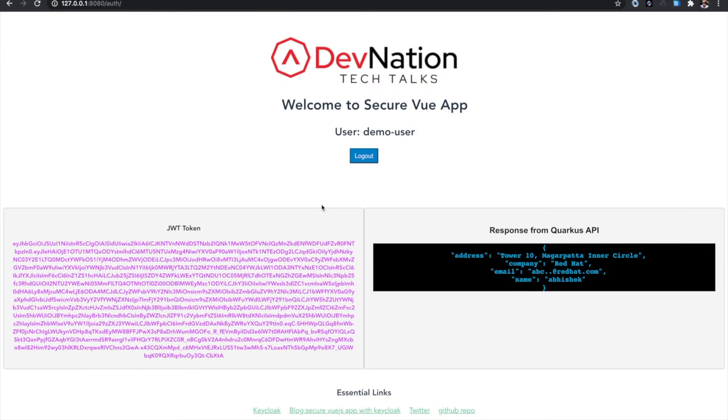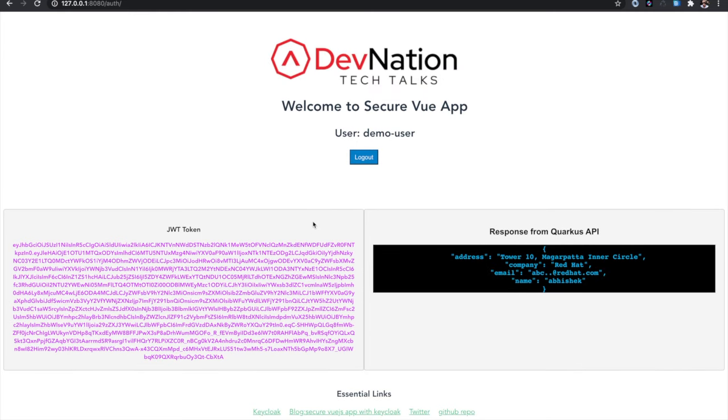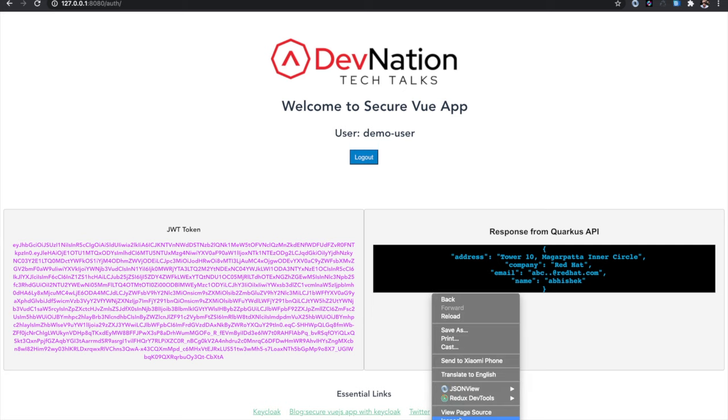So this is our Vue.js application secured by Keycloak, and here is the JWT token which we receive from the Keycloak server, and this is the response we receive from our Quarkus backend. This is a very simple application and nothing fancy here. I'm just sending a token and getting a response from my Quarkus backend.